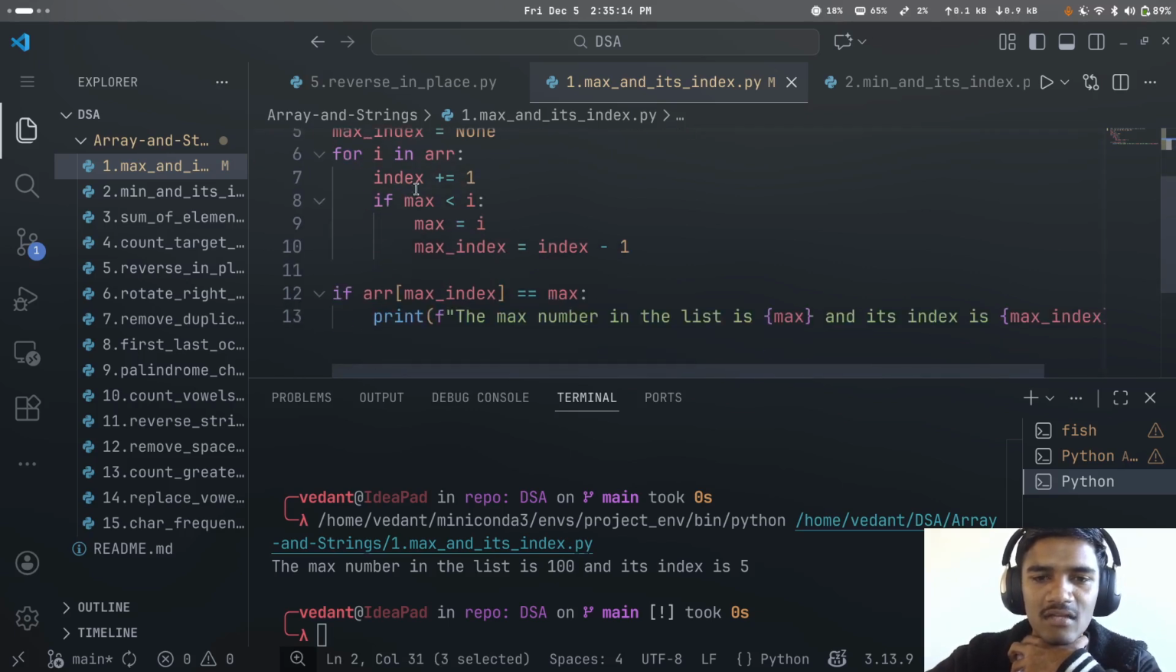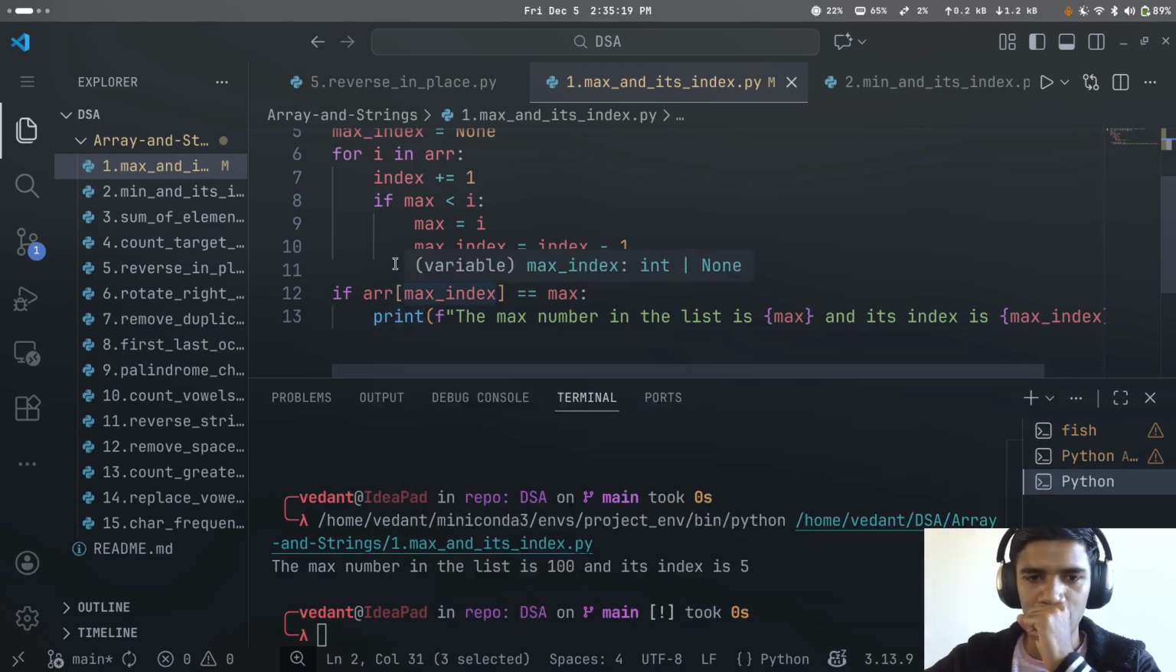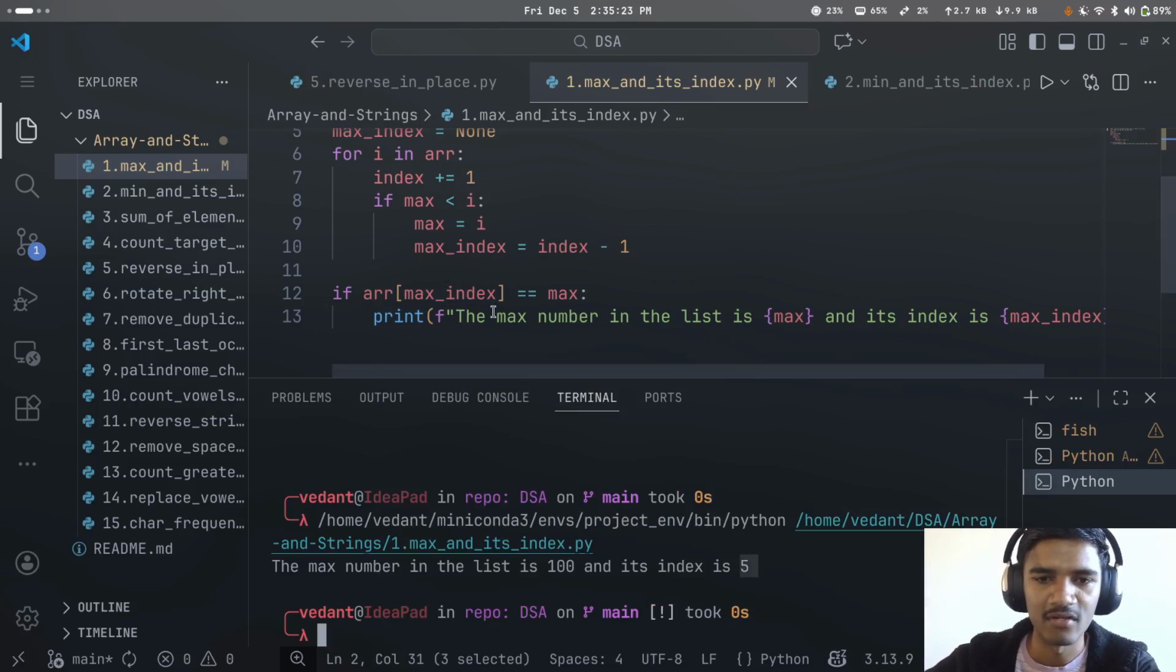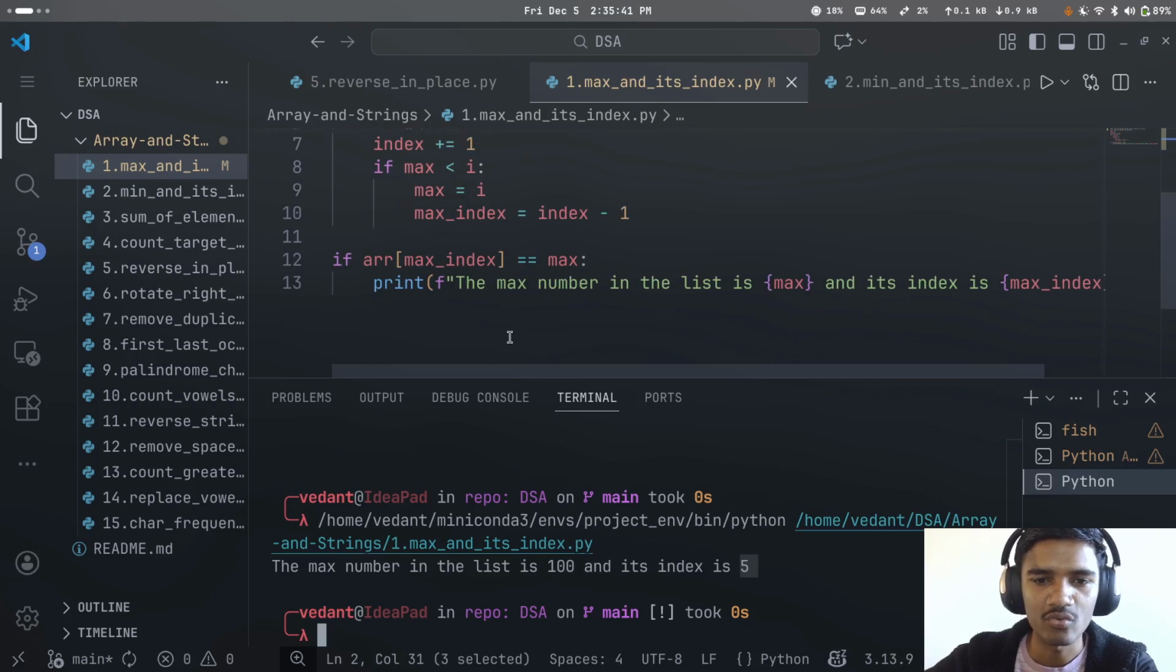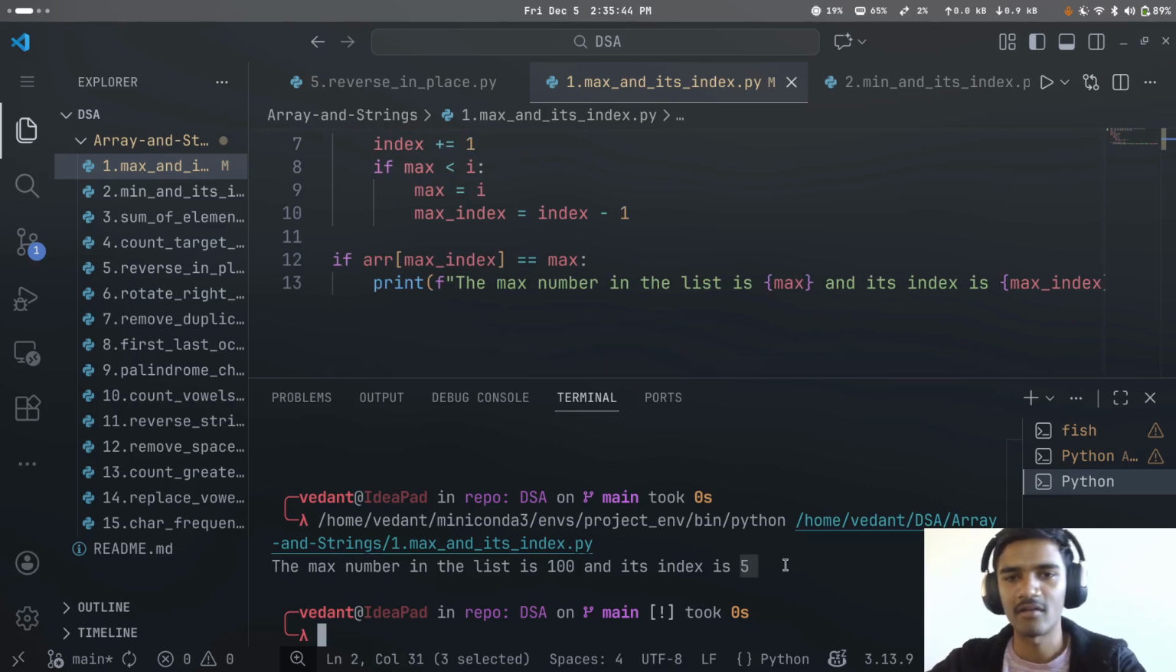And in the last, after all this is done, if array at max index, the value of max index is 5, if the element in the array at index 5 equals max, the value of max is 100. Okay, yes, that's correct, because the element at index 5, counting 0, 1, 2, 3, 4, 5, is 100. So this condition is true, and that's how we get the printed statement. That's question one for you. Okay, so yeah.